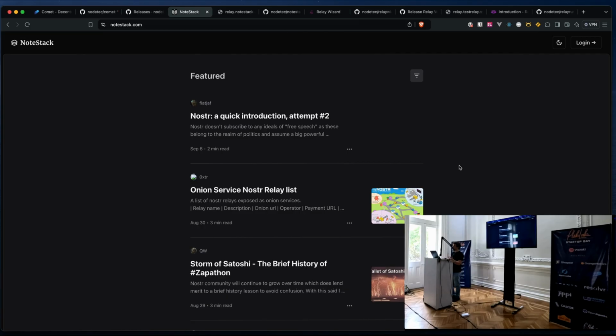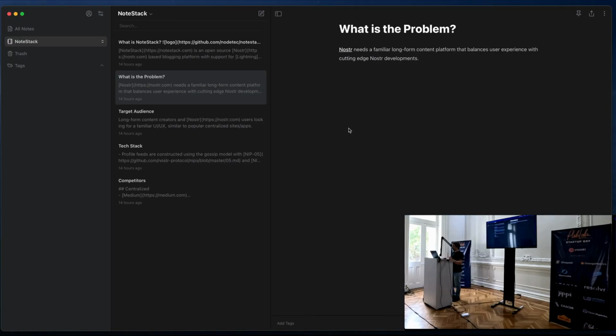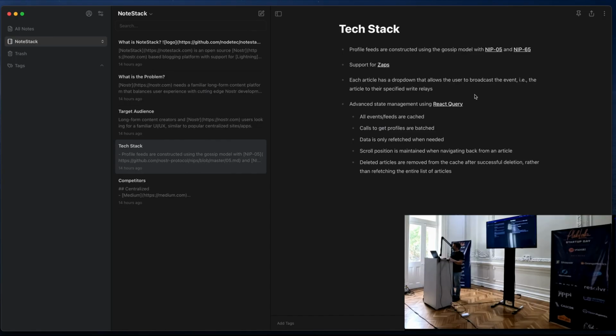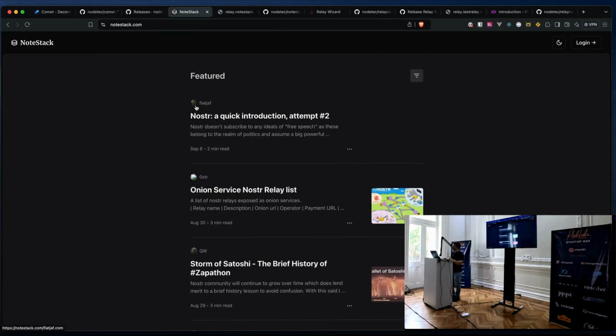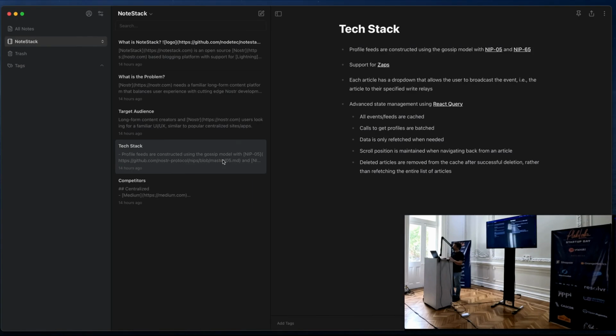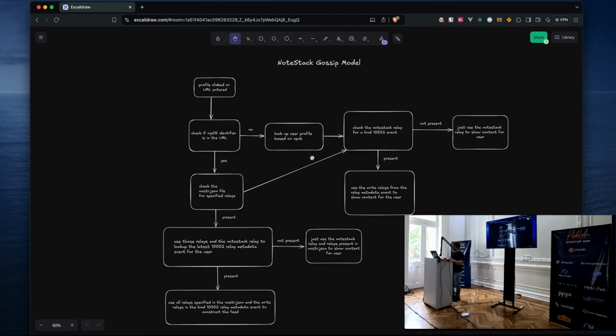And the tech stack that we're using is the profile feeds. If you were to click on a user's profile, those feeds are constructed using the Gossip model, which uses NIP-05 and then NIP-65. I have a little diagram of how we set it up. I might post this too. I'm not going to go through all of it right now, but this is the flow of how we're using the Gossip model in the app. And then we just have support for Zaps currently.